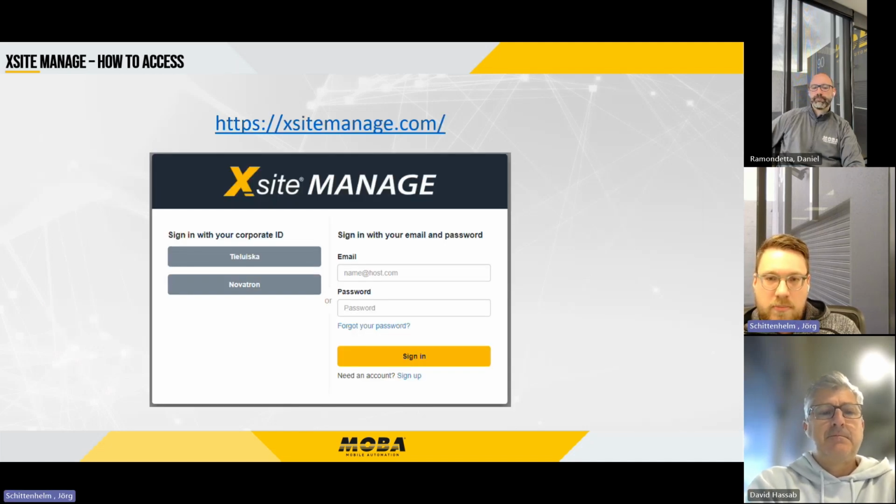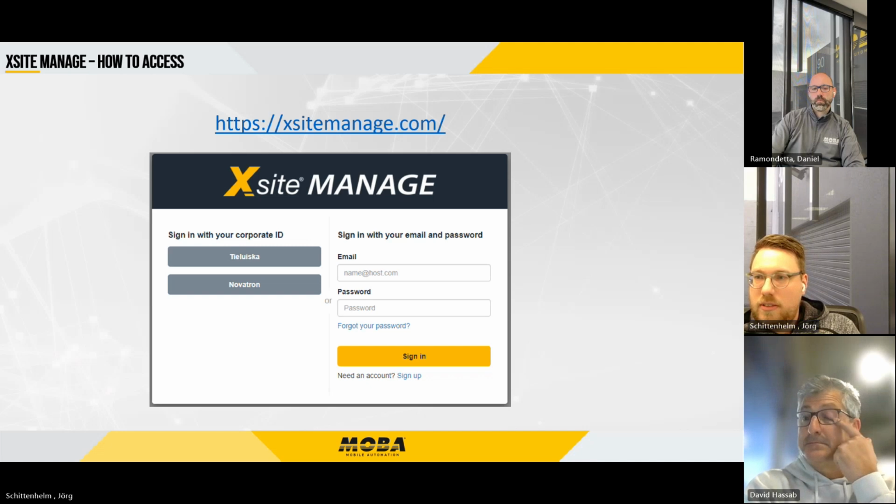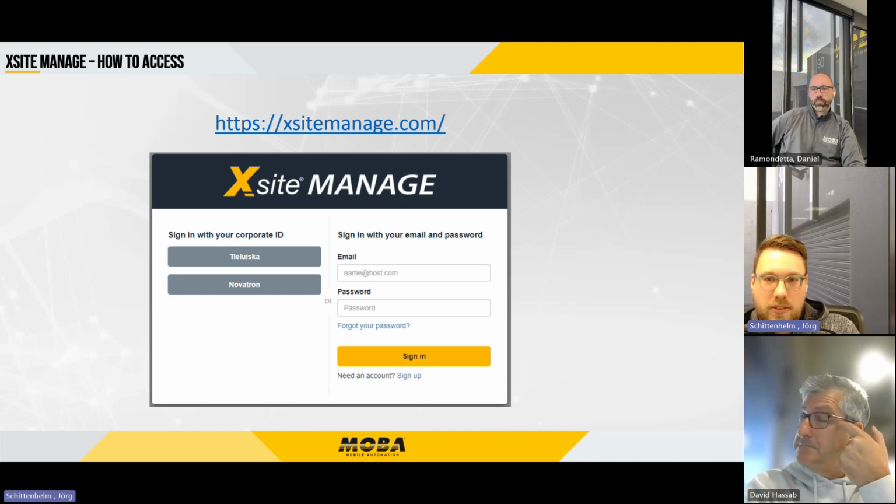Good. But first of all, finding the Xsite Manage platform is straightforward: xsitemanage.com. If you open that link, you will see this landing page. Some of you might already have an account. If you don't have an account, feel free to reach out to ETS or to MOBA to create an account for you. It's easy. We just get a notification that you're trying to sign up. We can invite you to an organization, to a job site, and you can sign yourself up. You can define your own password on the platform, just how modern platforms should look.